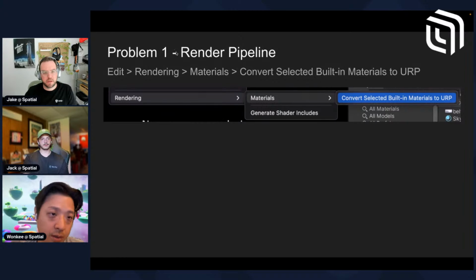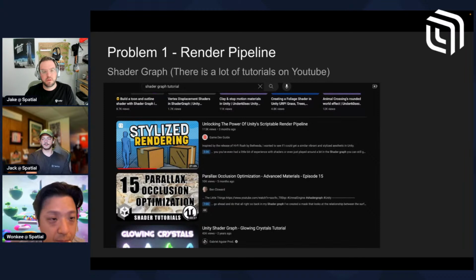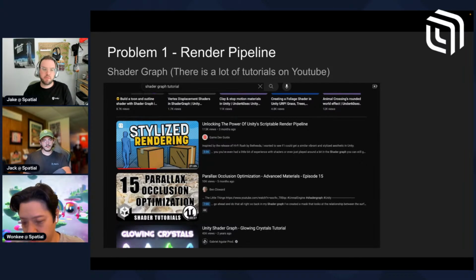Problem one, the render pipeline issue, could be resolved very easily, because Unity already provides a feature to convert selected materials to URP. It will convert all the standard render pipeline materials into universal render pipeline materials. But the problem might be if the asset has custom shaders that fit the standard render pipeline, then in that case you need to create the universal render pipeline shader. But that might be a tricky part.